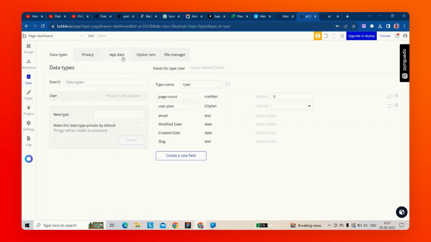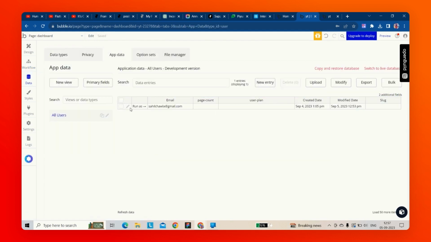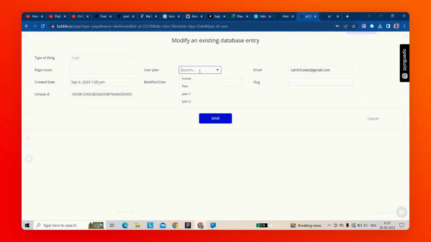This will not work if we have not selected a free plan. I'm already signed up.